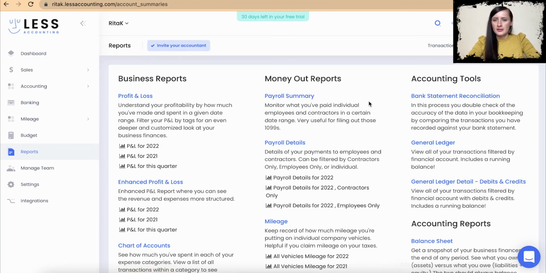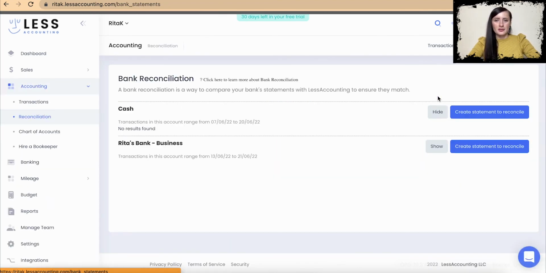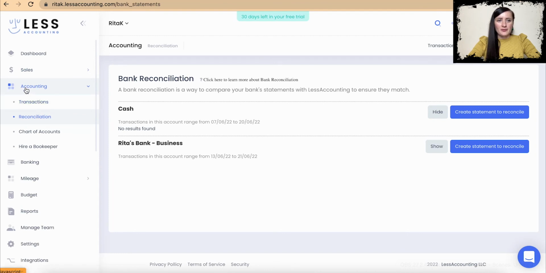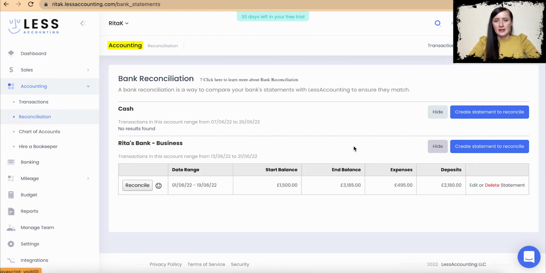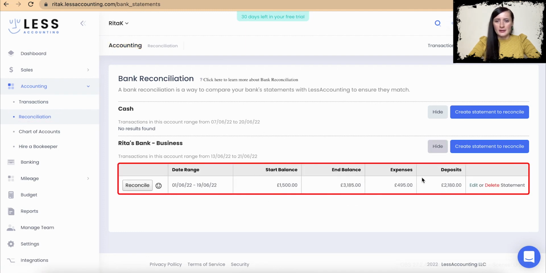Okay, so for example, if I look at bank statement reconciliations, it provides information here stating what this provides to you and what you can see or what you can do. If I click bank statement reconciliation, it drops me from reports to the accounting section, reconciliations. And here I can check if my bank is actually reconciled and what kind of reconciliations I have done.